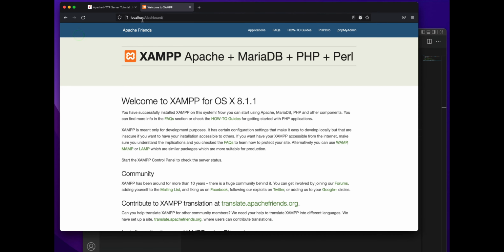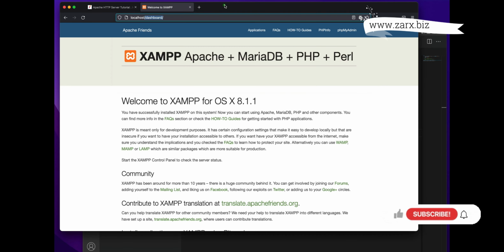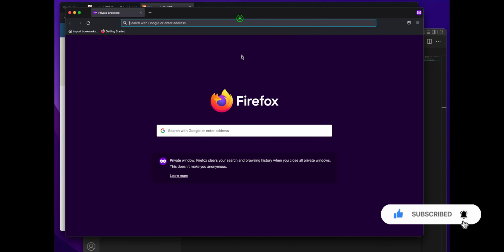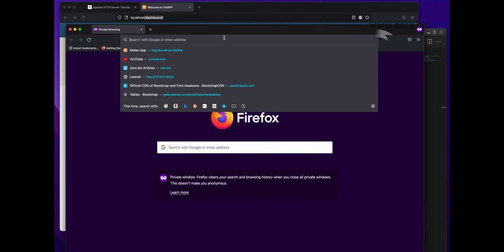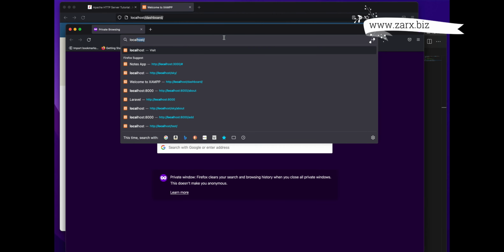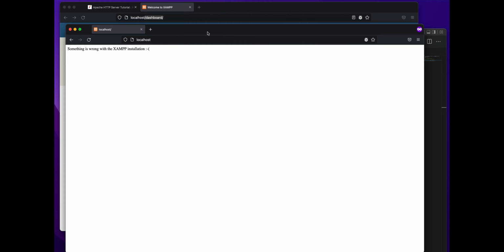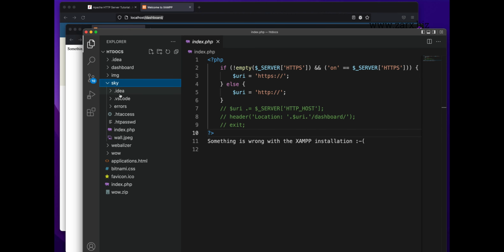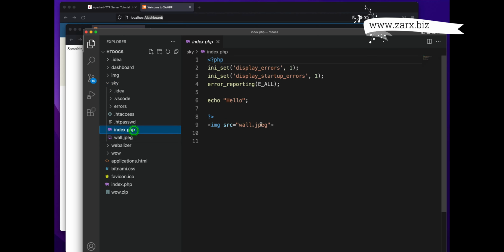Now if I go back here, I'm going to open a private window and try localhost again. So I go to localhost and we get this message, and that message is coming from here. So this time it didn't redirect. Now I want to go to the Sky folder. There is a folder Sky, and there is index.php where I'm saying hello. And there is an image also loading there. So let's see how we can do it.